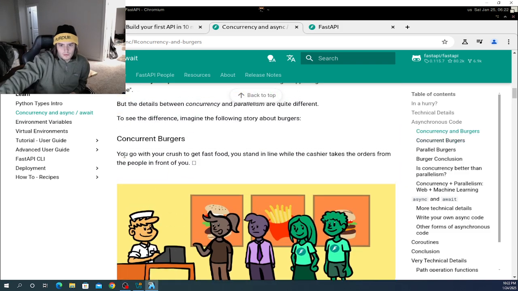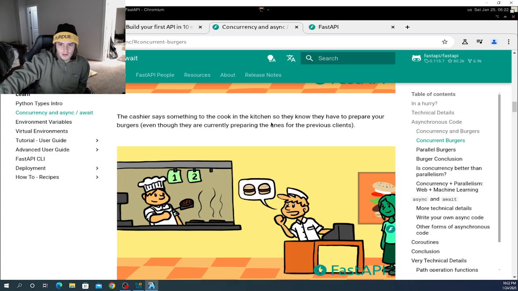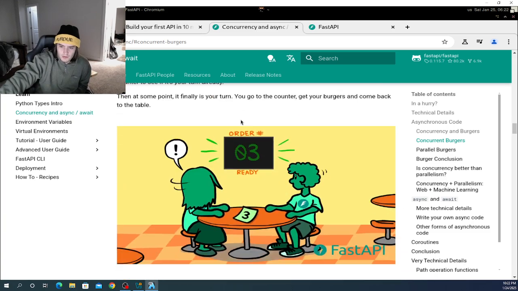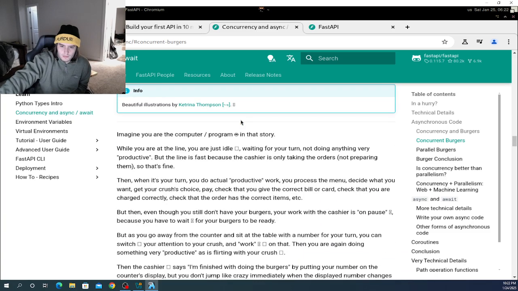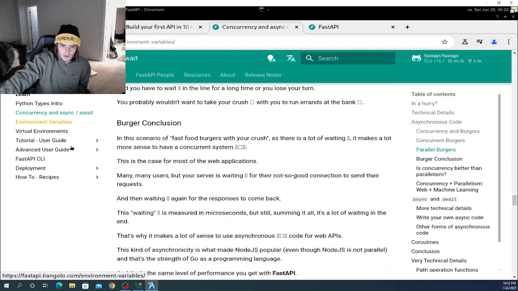Imagine you go with your crush to get fast food. You stand in the line while the cashier takes orders from the people in front of you. When it's your turn, you place 2 orders, very fancy burgers for your crush and you. The cashier... Okay, so this is just how APIs work. Okay, teach me.